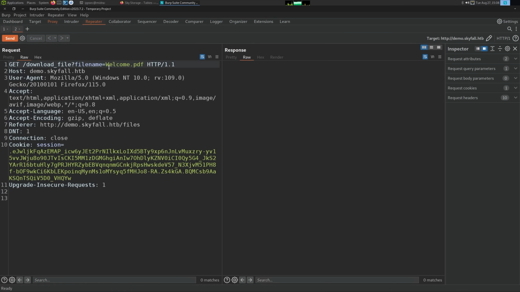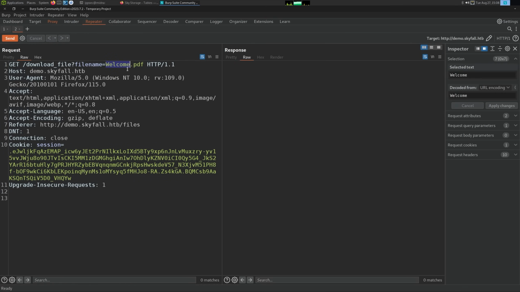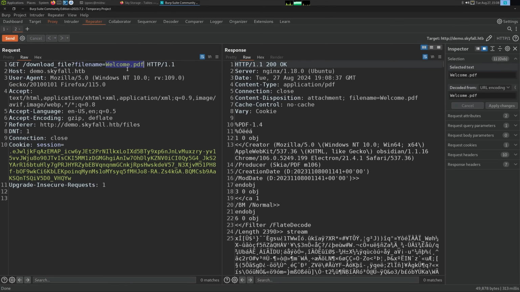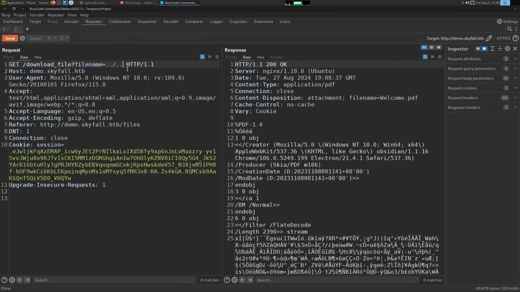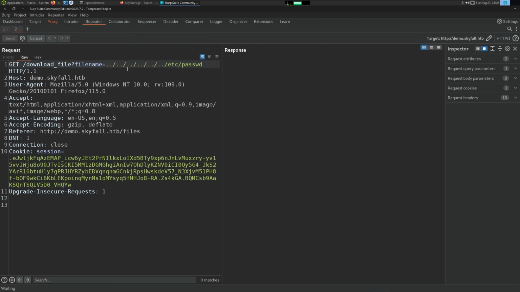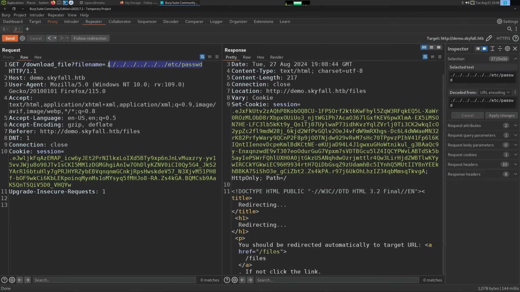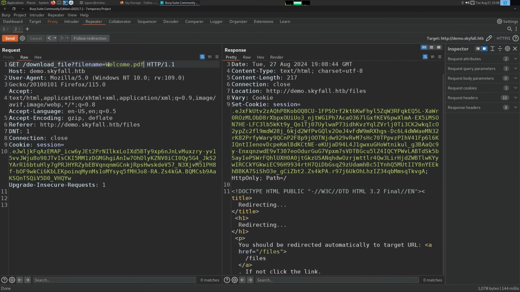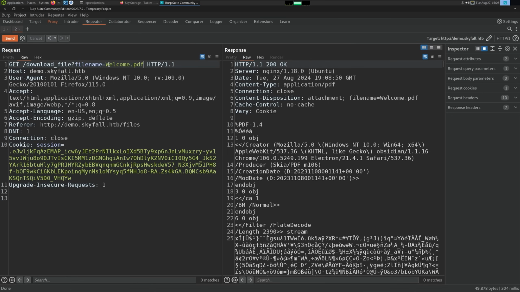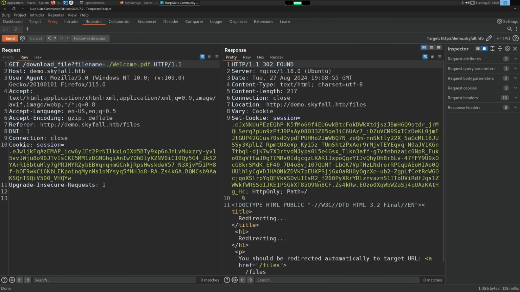And looking at it, oddly enough, it gives us the file name. So whenever I see something like this, I'm going to try an LFI. So we're going to do a bunch of ../ slashes and then /etc/passwd to see if we can retrieve it. And we can't. We just get redirected. It was what? Welcome.pdf. We could also try // and this also redirects.